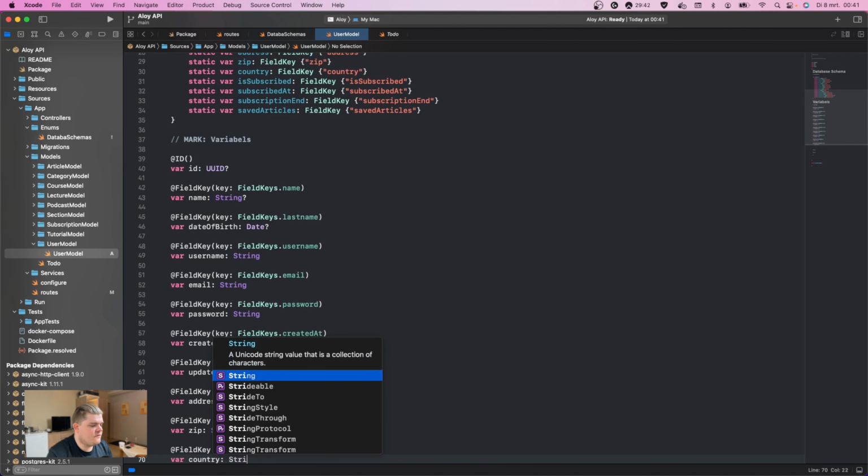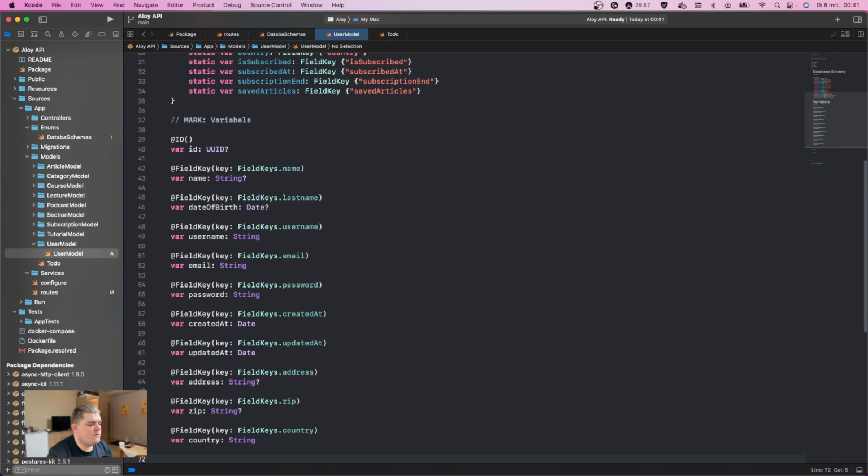And country is also gonna be a string at the moment. Later we're actually gonna make a list of countries where they can actually choose the country from, and then we're gonna actually give that. Yeah, we're gonna format to that, but not at the moment. After that, we're gonna need is subscribed. So add field key.